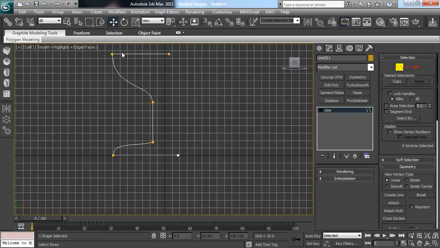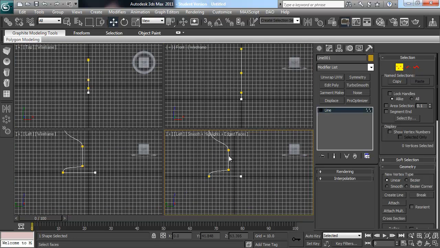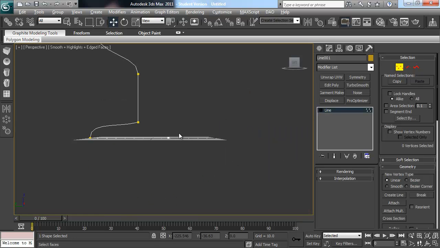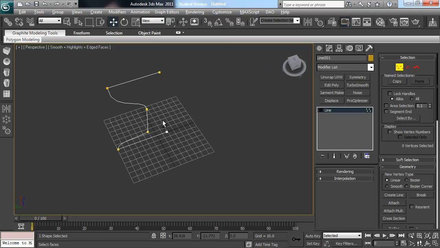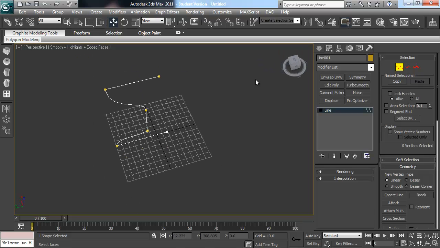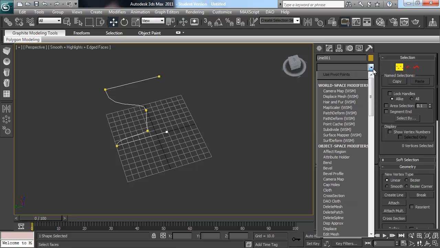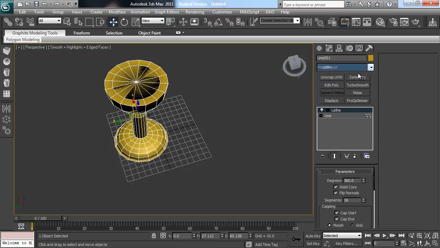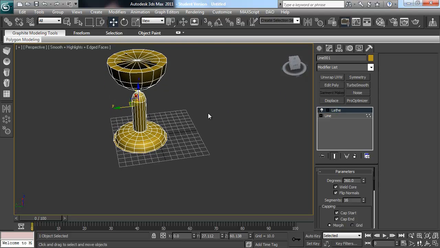Okay, what we've got here is the profile of a wine glass, of half of a wine glass. And what we're going to do is, if I jump into perspective, we're going to be rotating it around the middle of the scene, and that'll be what's making our actual object. And we're going to use the lathe modifier, is what does that. So you can see that's almost there.